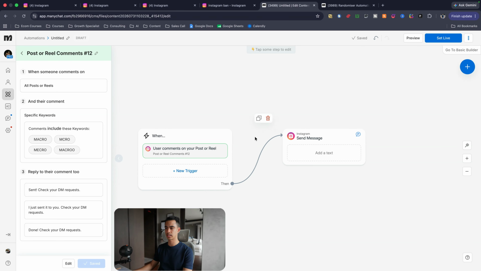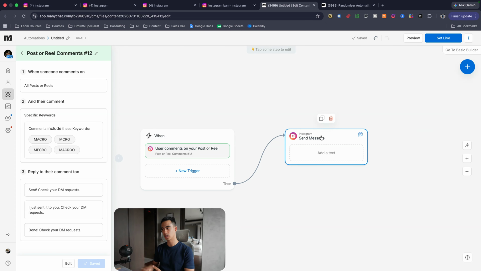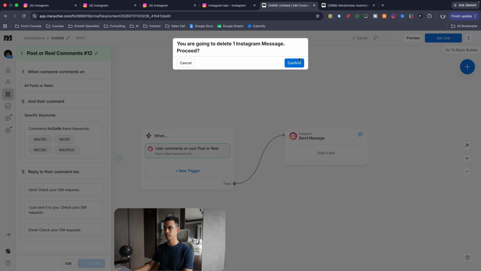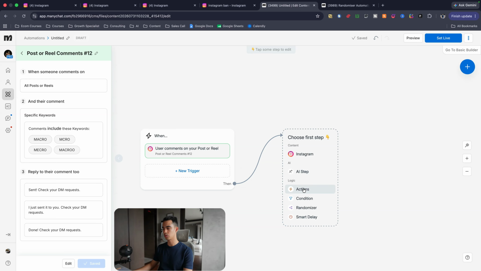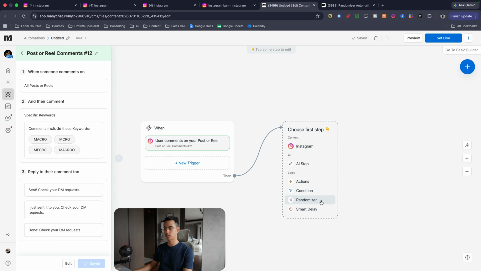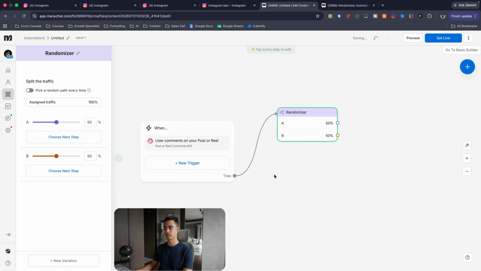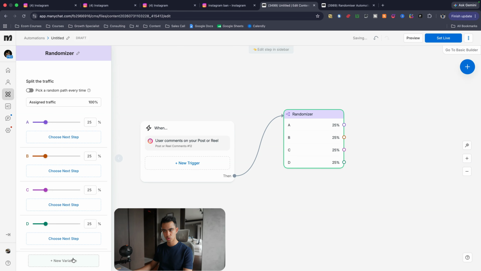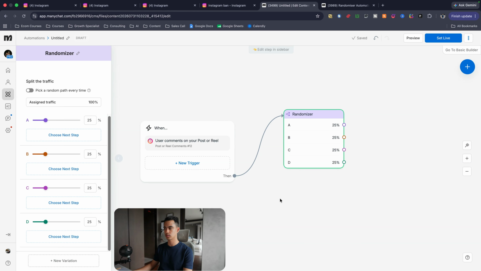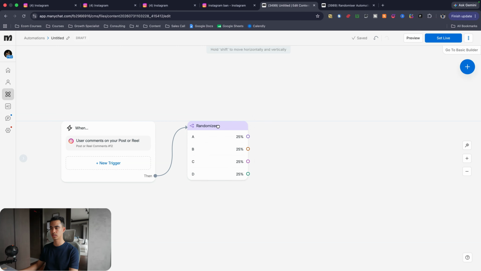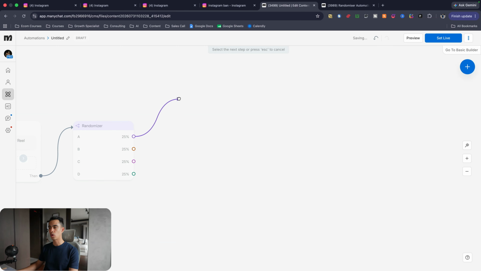Now we want to go on to this next bit. By default, ManyChat's got it set up to just send a message. We don't want that, so we're going to go delete. And then from this little node, we want to add in the randomizer. Okay, if this doesn't pop up, then we're just going to drag this out ourselves, and then we can click randomizer. Okay, lovely. Now by default, it's only got two options. We're just going to go add new variation twice, and then 25% even split. Lovely, nice and easy.